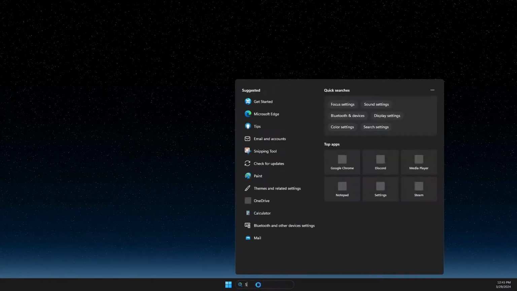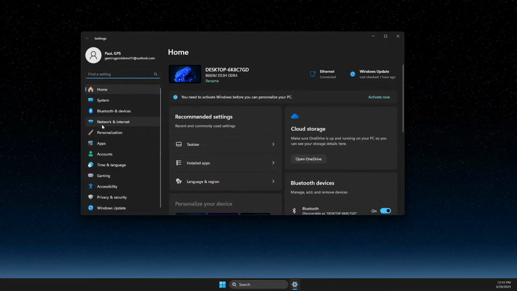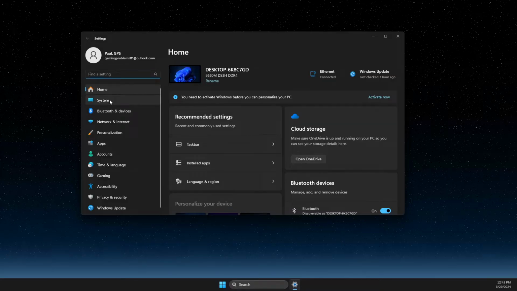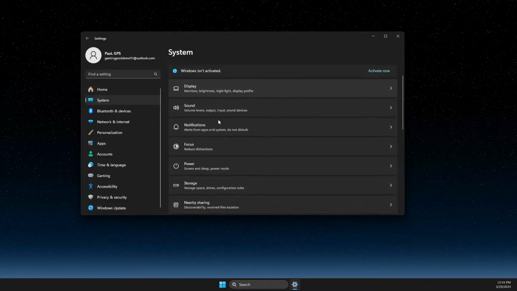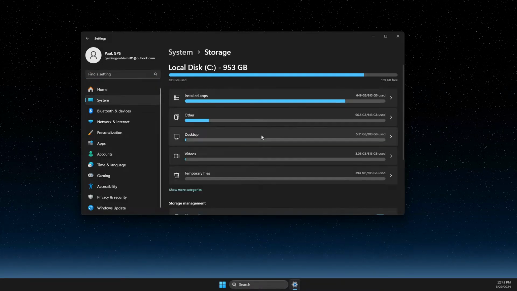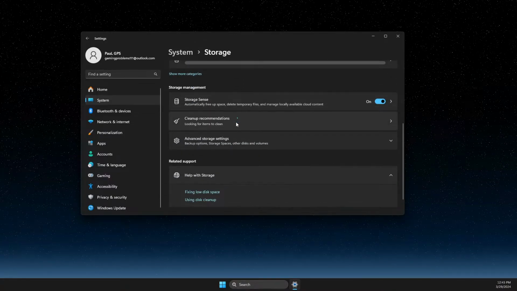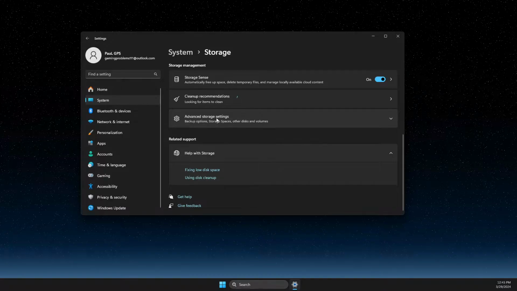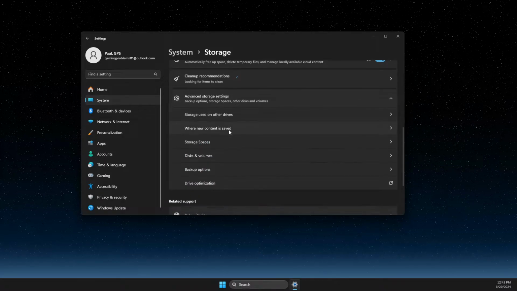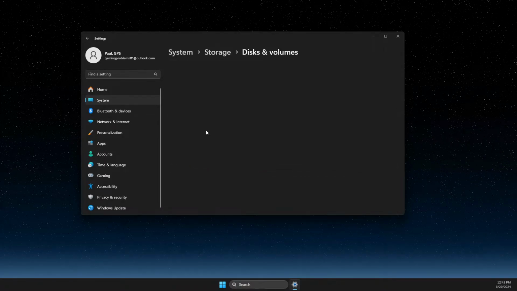First of all, open up Settings. Then in Settings you need to look for System. Then in System, scroll down until you see Storage and press on that. Then in Storage, you need to scroll down until you see Advanced storage settings. Then you need to select Disks and volumes.